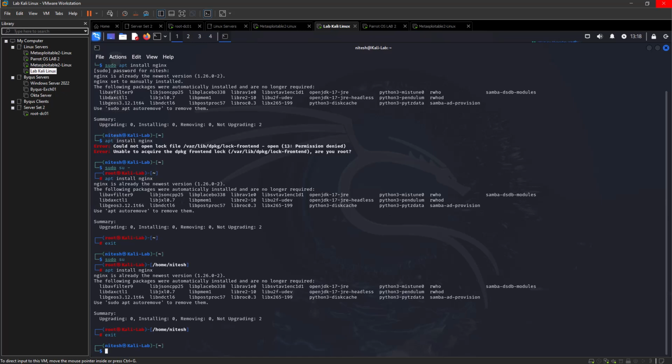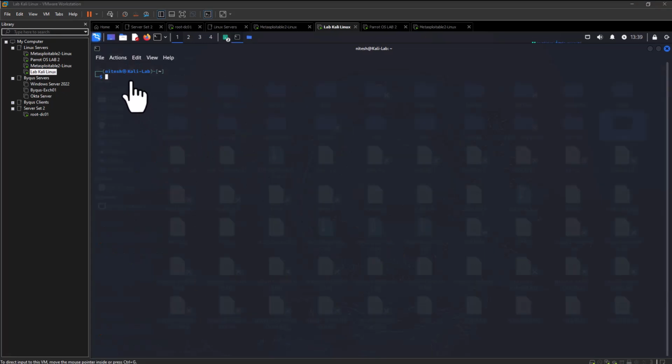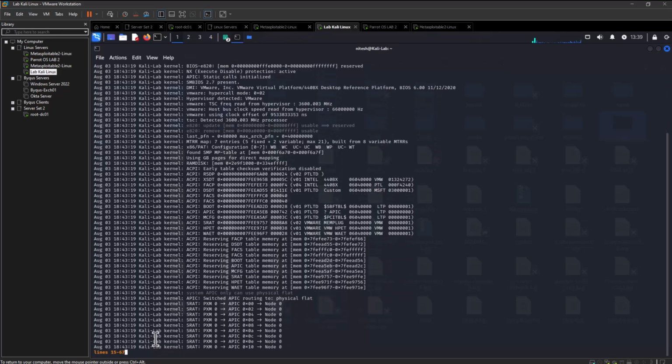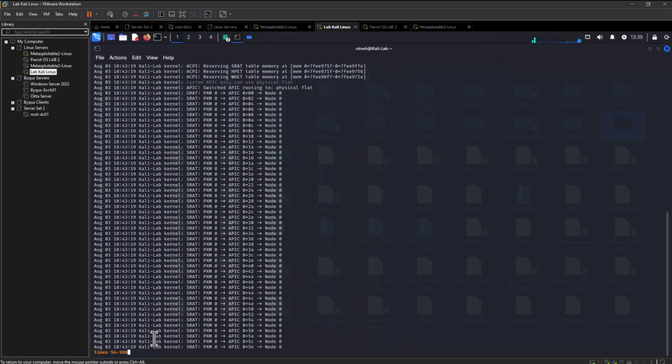The command that you need to put to check the log is journalctl. First I'll show you what journalctl is. When you put journalctl, it will show you all the logs. You can select it and press enter on this line. It will show you all the logs, whatever this Kali Linux is logging.